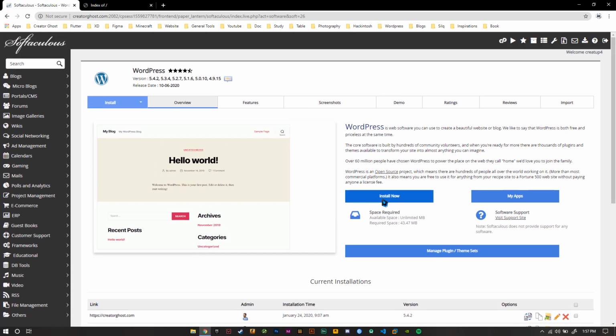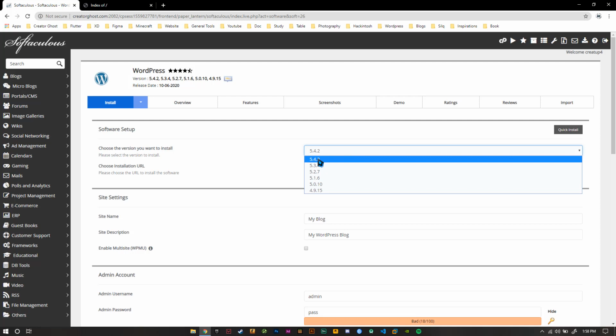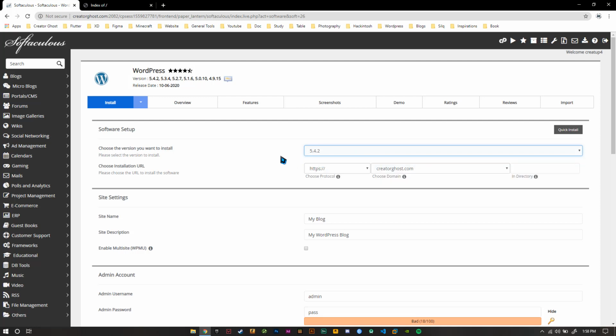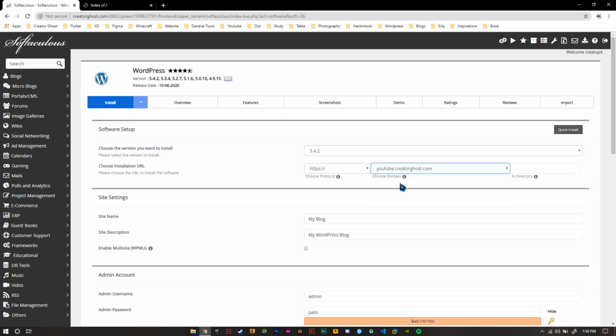So as you can see, here is the install now button. I'll click on install now. It will ask you to choose the version you want to install. The current version at the time of recording this video is 5.4.2, so I'm just going to select this and choose the protocol HTTPS, and after that we'll choose the domain, and we have our domain right here. Yes, youtube.creatorgoals.com, which I just created for this tutorial.